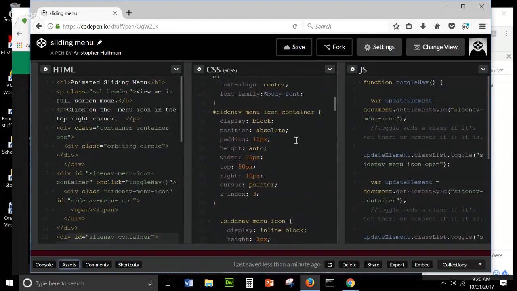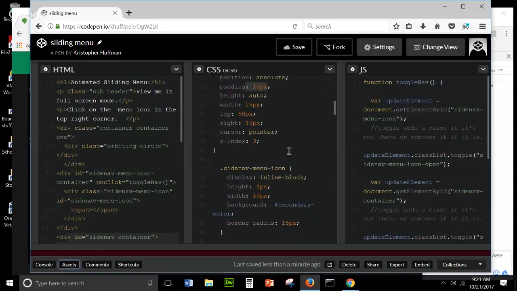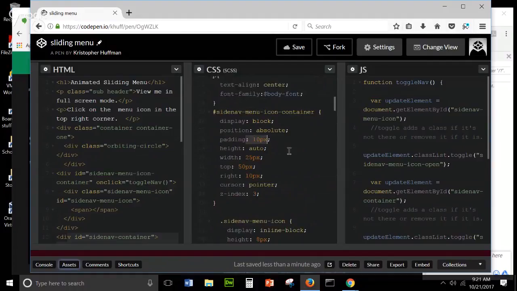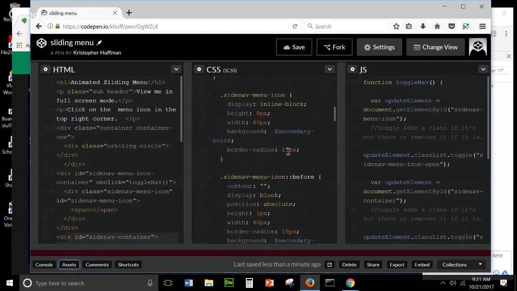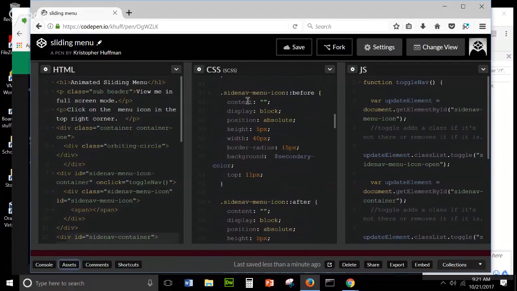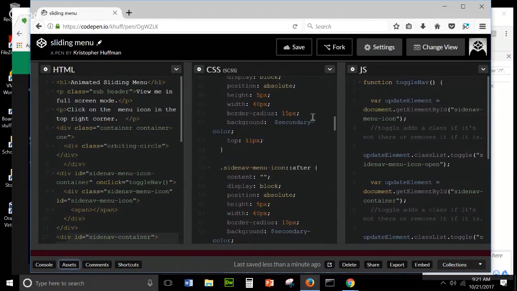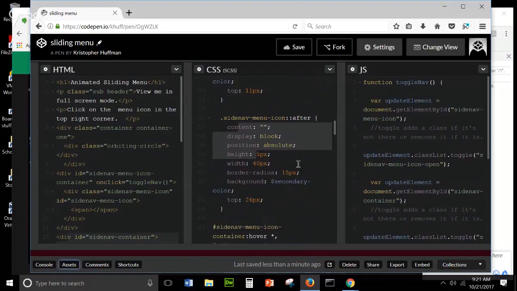So the sliding menu, I just have it displayed in block. I put a little bit of a padding on it so it's not all the way to one side or the other. And then you end up going through and making a couple of different menus. And you have one for before it happens and one for after it happens. And it just basically changes the size of that box and the position of that box. So it moves it on and off screen and makes it bigger and smaller based on the toggle when you click it.